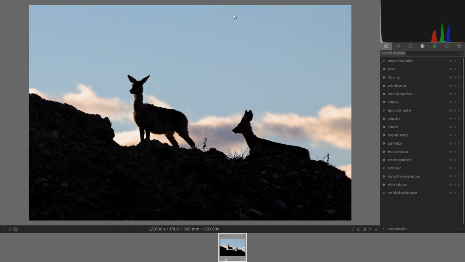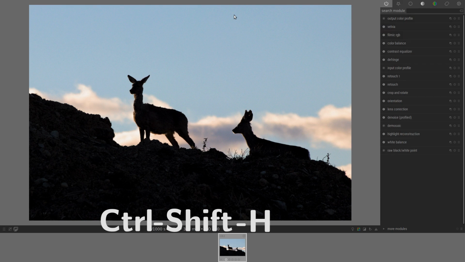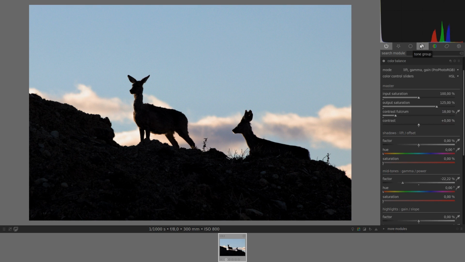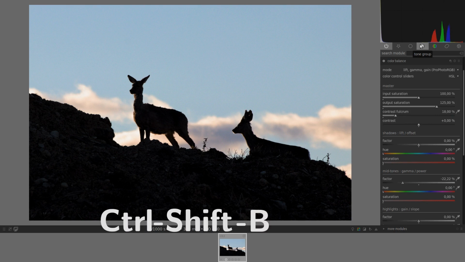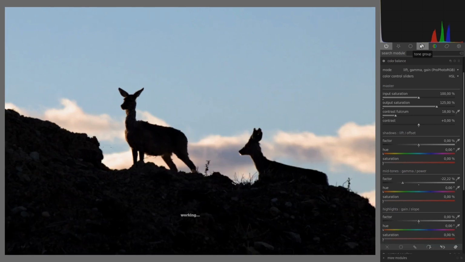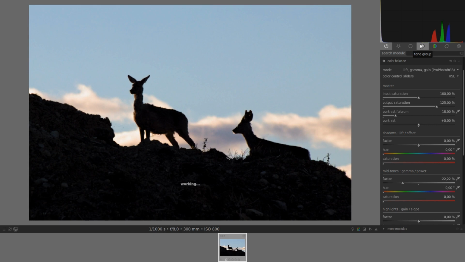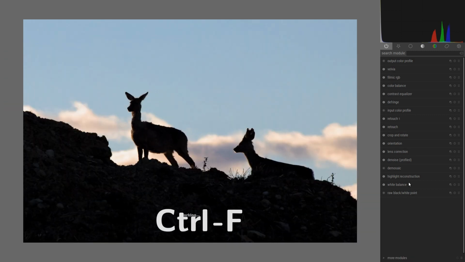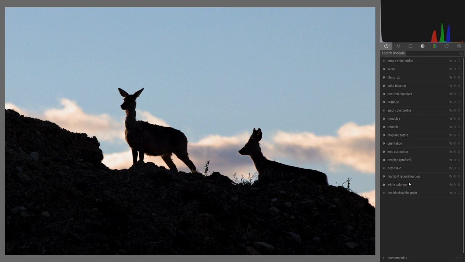And if we take the right hand panel back again, we can remove the histogram by pressing Ctrl-Shift-H. That's handy if you have a long module like color balance and you need some extra space. And then also at the bottom we have Ctrl-Shift-B to cycle between these three. And there's also Ctrl-F to toggle the filmstrip directly on and off without cycling through both the bottom panels.